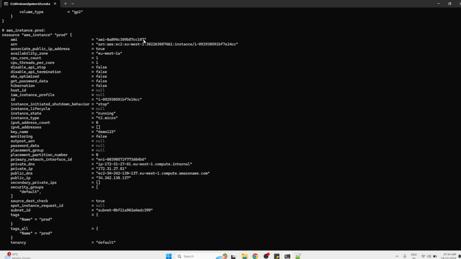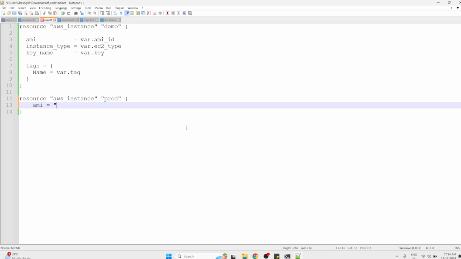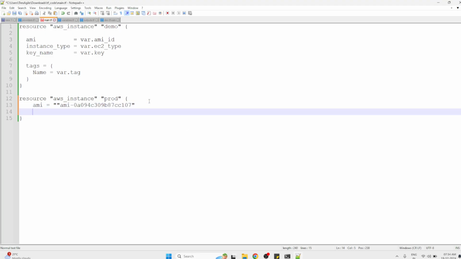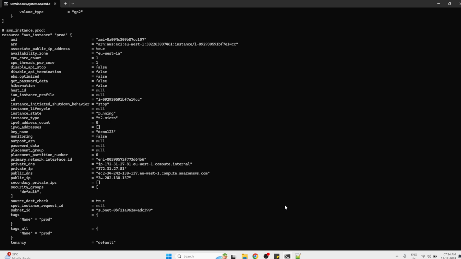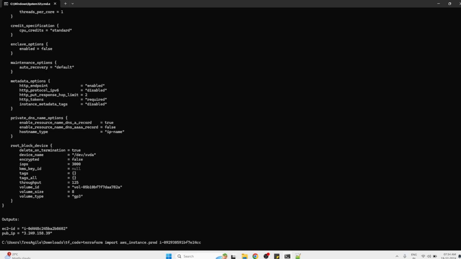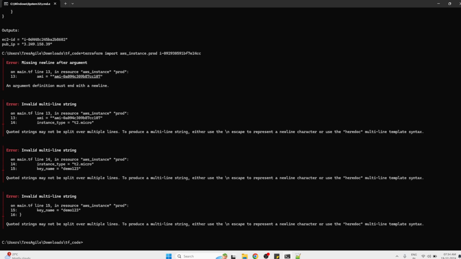Copy this. Of course, it's not a good practice, but yeah, I'm doing it. I told you, always use variables. Instance type t2 micro, if I remember. Key name, obviously, this, demo 123. Yes. So like this, now you can update it. Apply again. Nothing will happen because it's already imported. It's already imported.